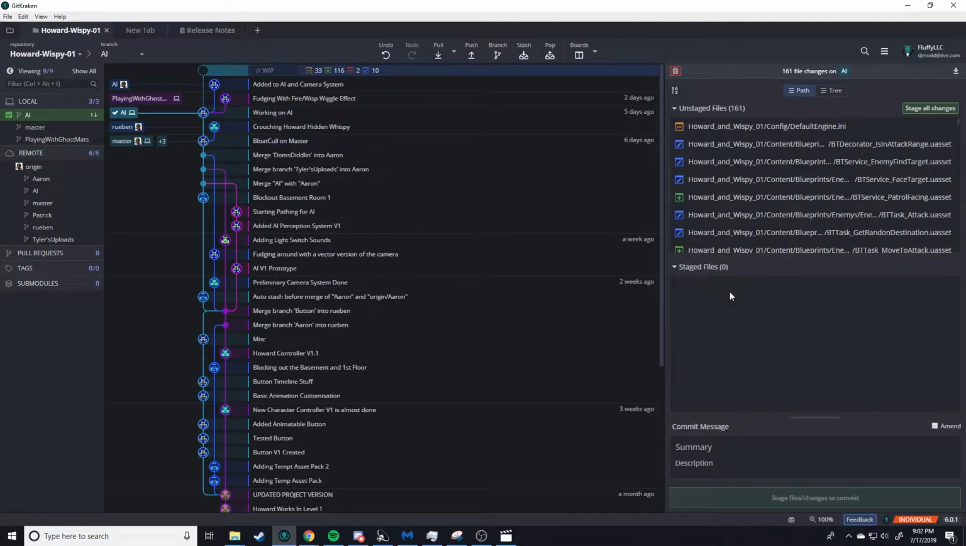Soft, as you can see there, takes all the changes that we pushed up and dumps them here into staged files, and then we can do with them what we want from there. We can unstage them, remove them, etc.